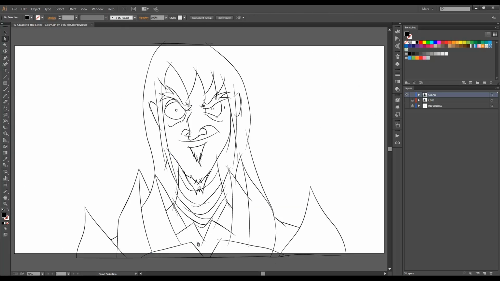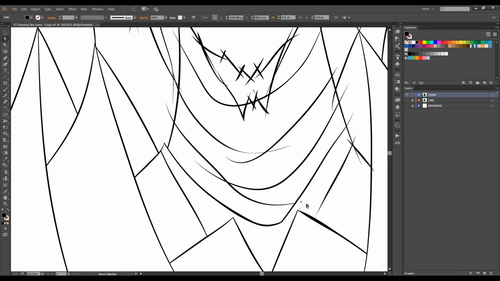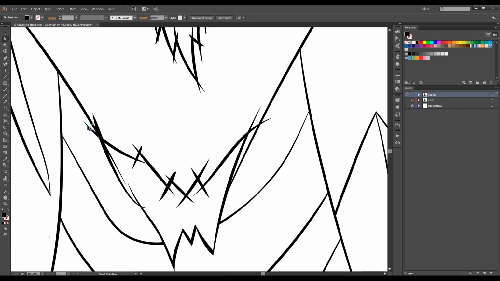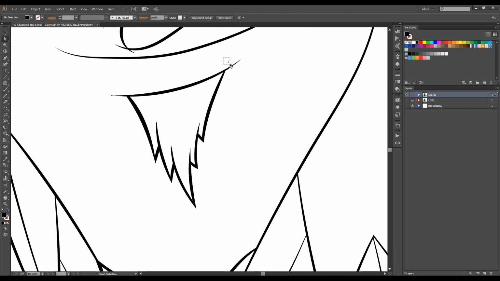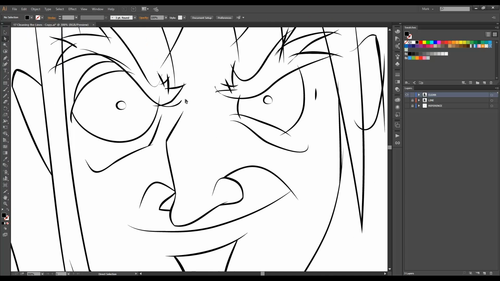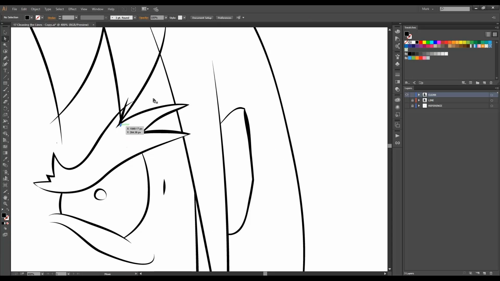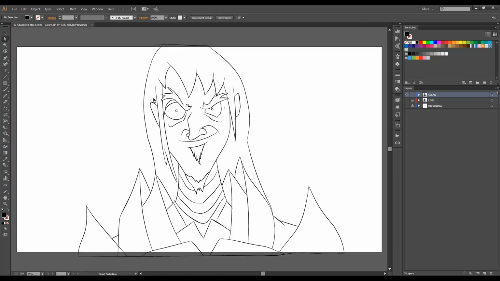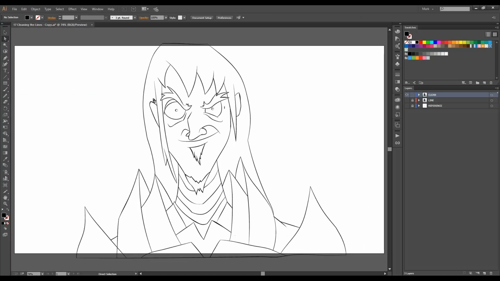In here, we will select all the strokes and expand appearance, make it live paint, pressing Ctrl-Alt-X, and expand the paint into paths. That way we can get rid of the overshoot lines, deleting every little piece that doesn't belong to the design until we have a clean outline.